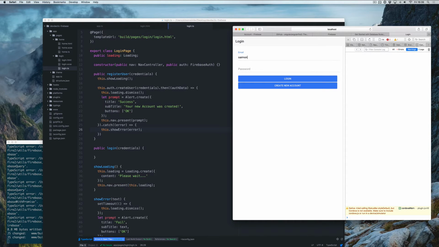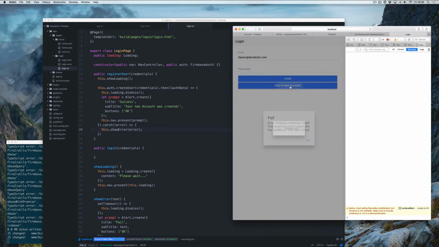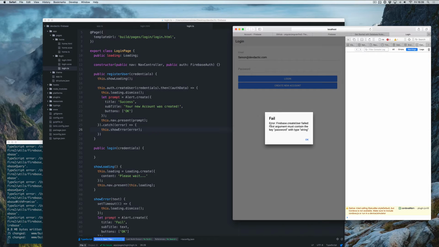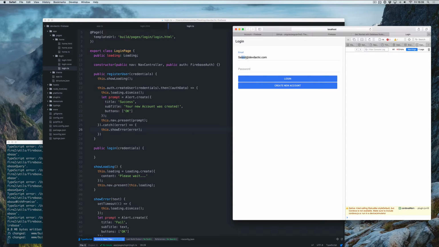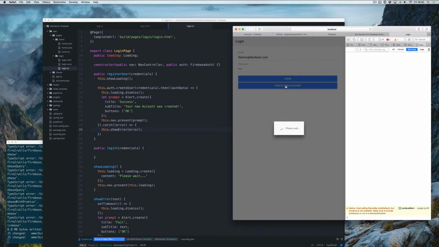So, come, and you see first argument must contain the key password with type string, whatever, but this is an error coming from Firebase. So my name is also Simon, password test. This is the loading spinner. Hey, success, your new account was created.